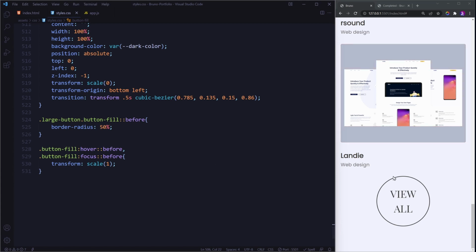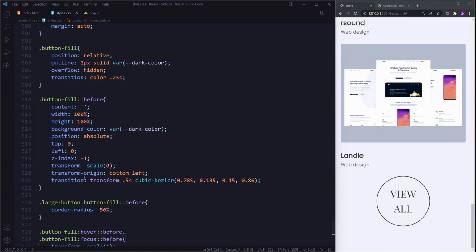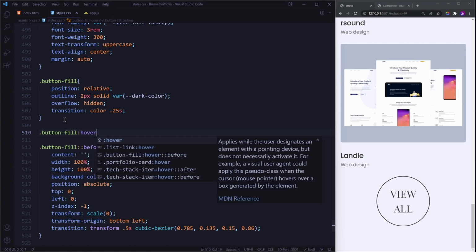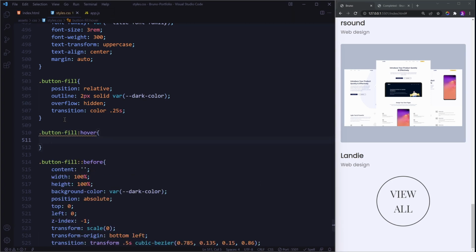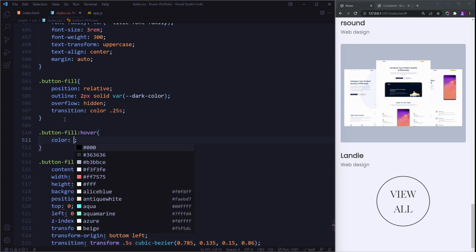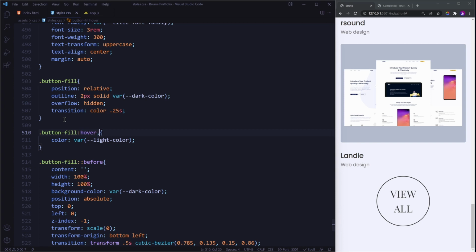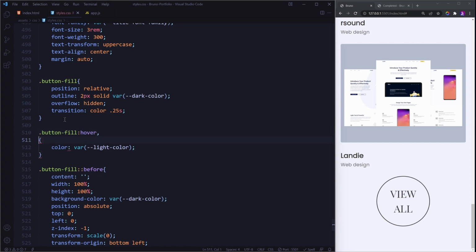We also have to change the color. So what we are going to do is select the button fill. I'm actually going to do it here. So button fill. On hover, we want to change the color. So color, light color. Let's also add the focus here.